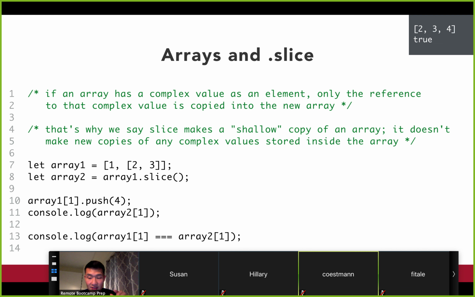And that's because the second element for array 1 still shares a reference with the second element for array 2. Slice only copies one level deep. That's why we call it a shallow copy. And so on line 13, if I do the ultimate test of saying, is the second value of array 1 equal to the second value of array 2, I get back true because they still share the same reference. Does this make sense to folks?